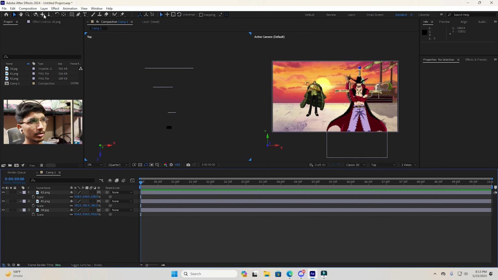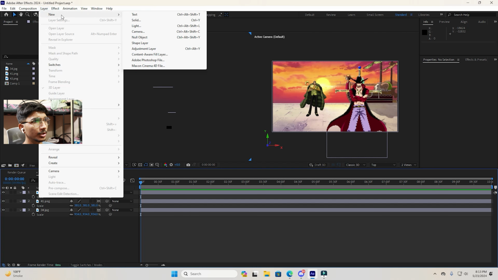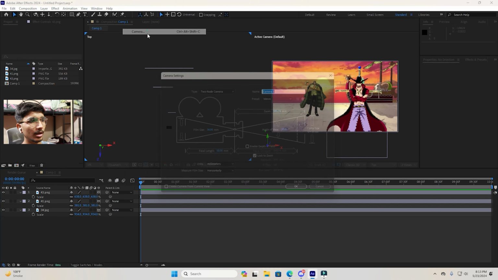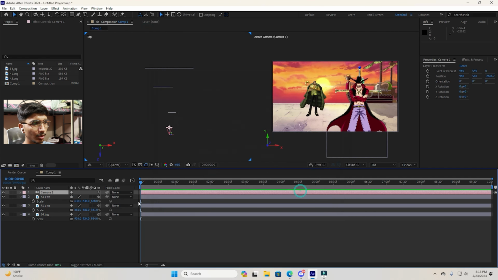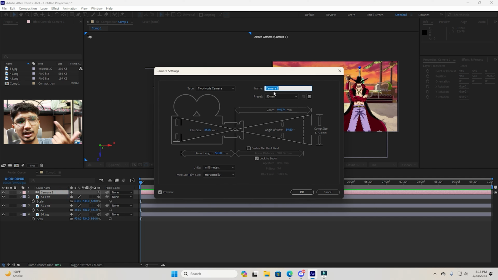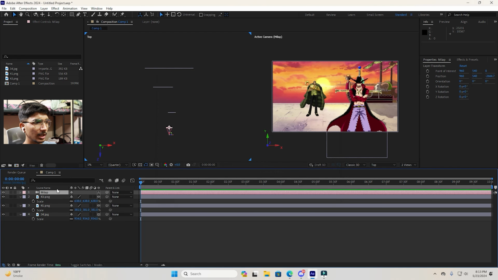Okay, so now what you're gonna do is go to the layer, go to new, and you can see the fourth option, camera. Select the camera, press OK. Okay, like you generally can see this. You can change the camera name, and if I write, then it's gonna be named Milap, but I think it's not necessary. The main focus is on the tutorial, so let's just focus on the tutorial only.